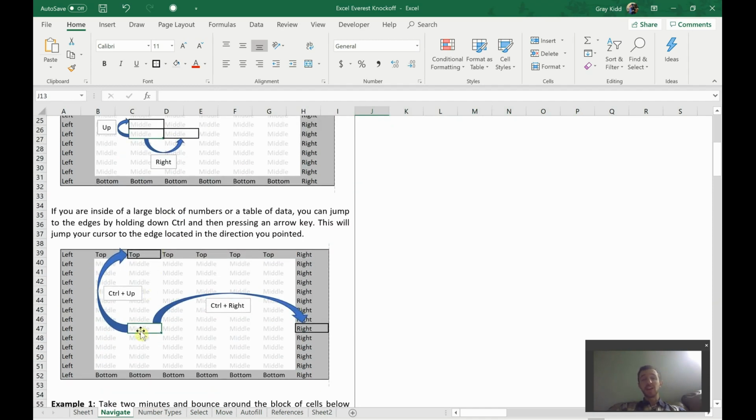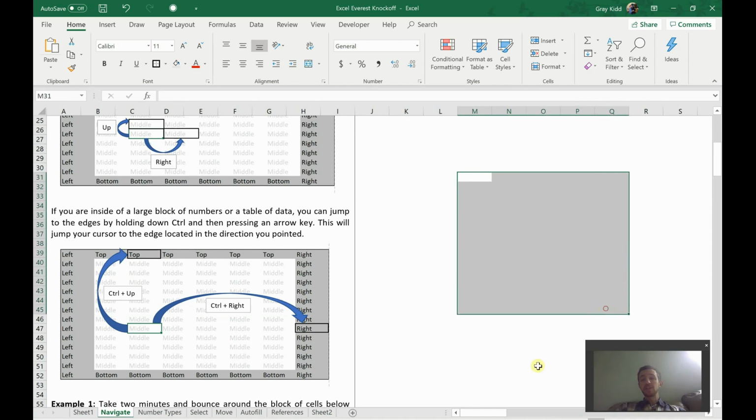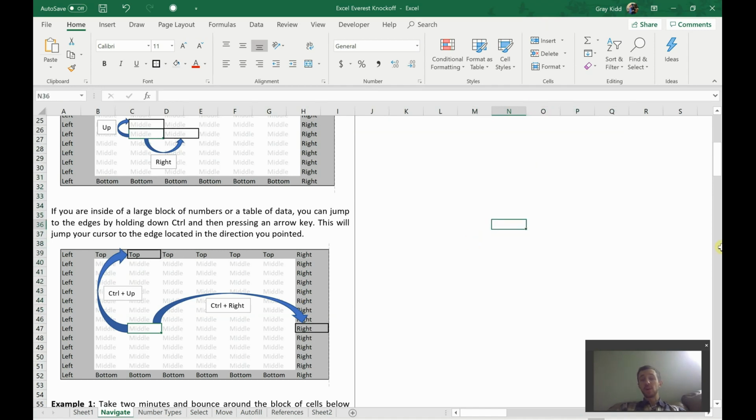Control plus the arrow key will jump you up to the top or until you run out of numbers. Now you see here there's no numbers. It will just jump me to the top of the worksheet. Or if I go right, to the very, very far right of the worksheet. If I have some numbers here, it will stay in those numbers, and if I press it again, it'll jump out of them. But it's smart. It tries to make your job easier. These shortcuts are helpful. They can really make things go quickly if you understand them.